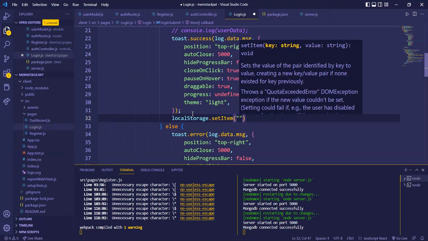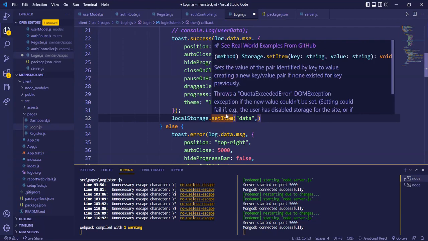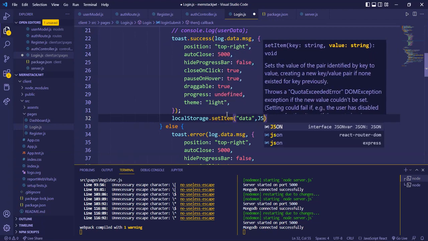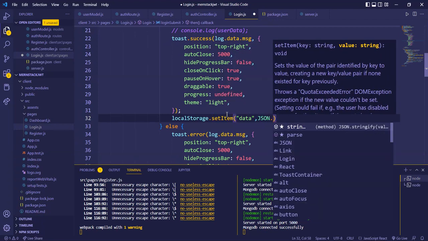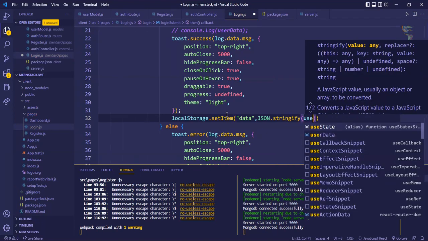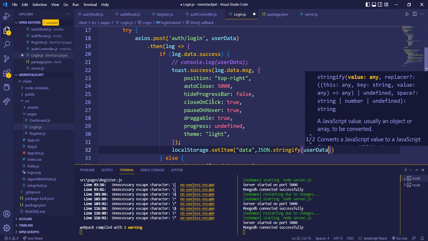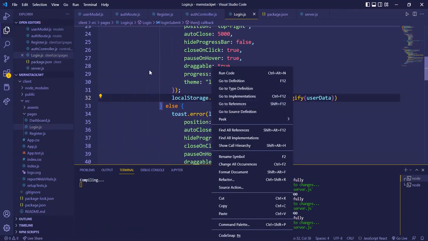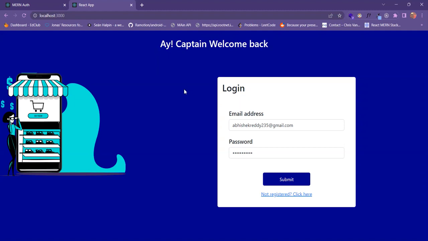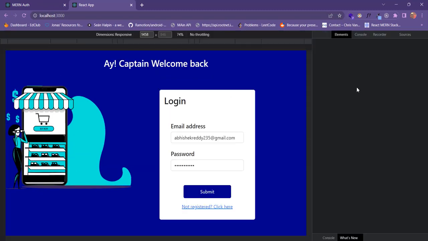So here we are going to have this as data. I want to store the value of a user in the data variable in the local storage of the browser. So data, and the second will be, I'll store this in a stringified way, so JSON.stringify. Now I'm going to store the user data. Here the user data is nothing but email and password. So if I save this, let me open my application console, the local storage one.